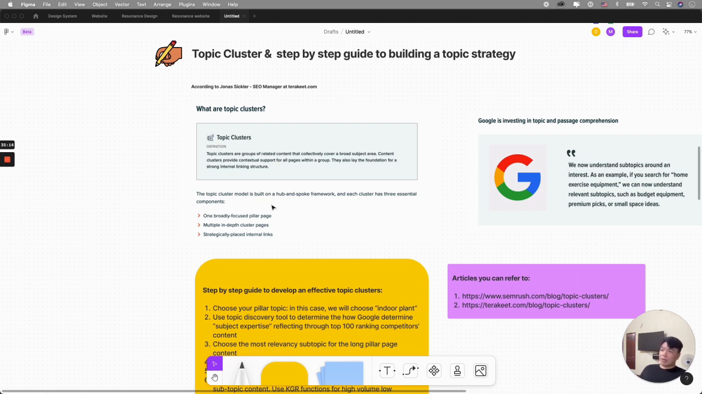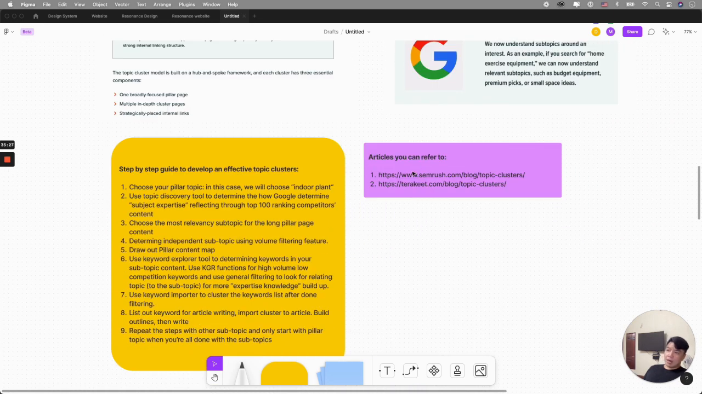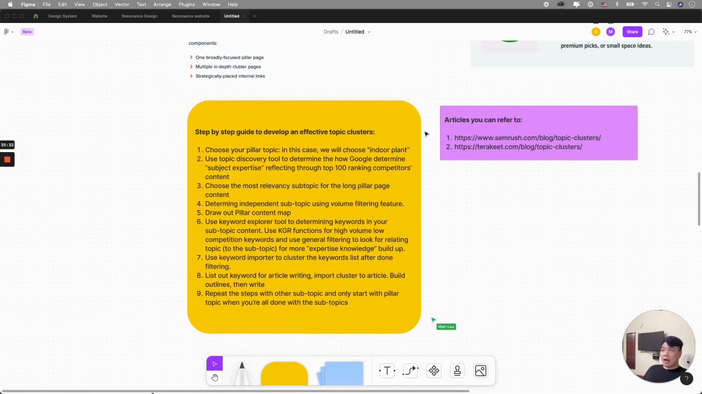The topic cluster model is built on a hub and spoke framework. A cluster has three essential components: one broadly focused pillar, multiple in-depth cluster pages, and strategically placed internal links, right? There's some articles over here, and I'll share them later on in our groups. From that, we'll build a step-by-step guide to develop an effective topic cluster right here.